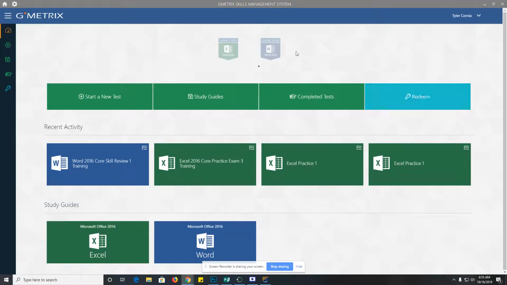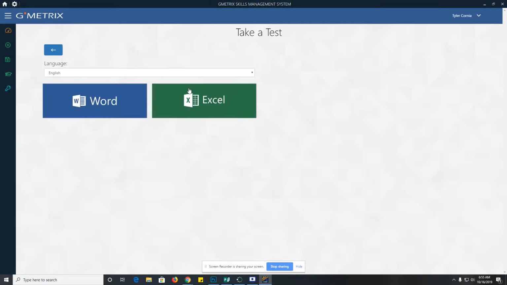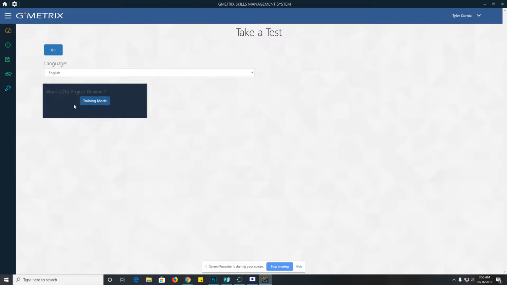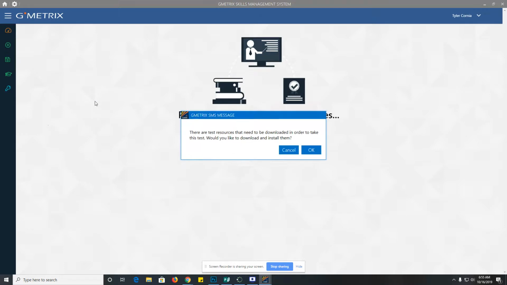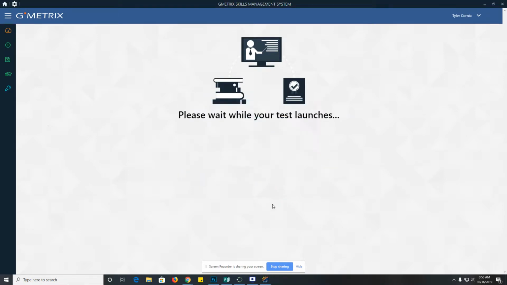All right, guys, we're going to go over Word project review. First assignment in Word on Gmetrix. So we're going to just click Start New Test, Office 2016, Word, and then Project Review 1 Training Mode. And then we're going to click OK. We need to download everything.